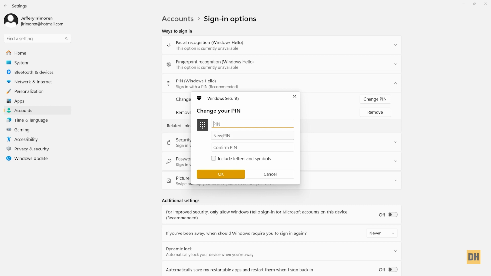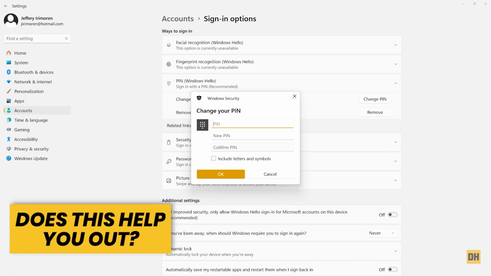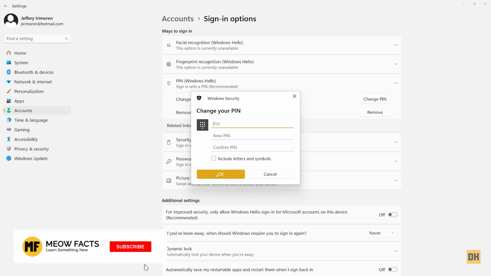And at the bottom here, you want to put in your new PIN. And then you want to repeat your new PIN under the confirm PIN. Once you're okay with this, you want to head over and select OK, and then your PIN will be changed for you on your Windows 11.